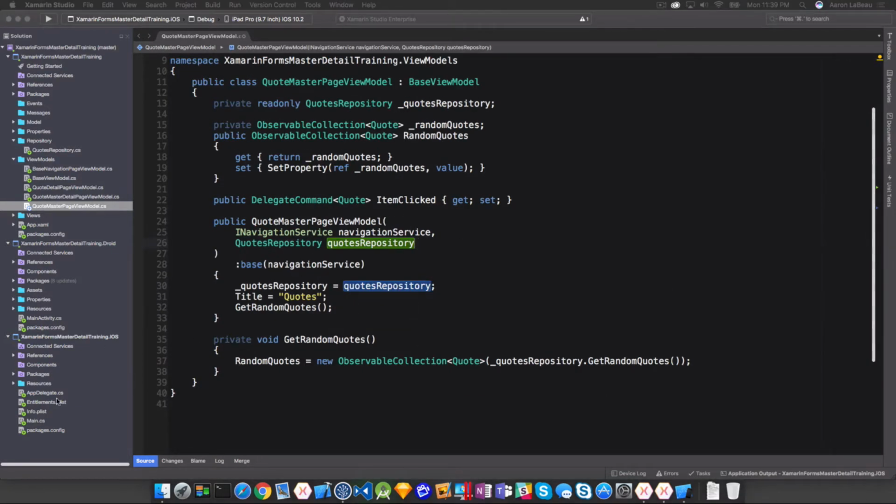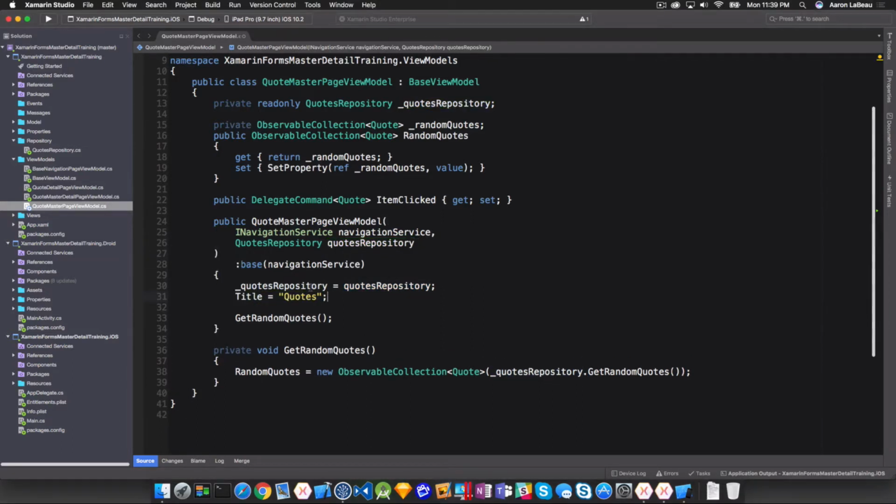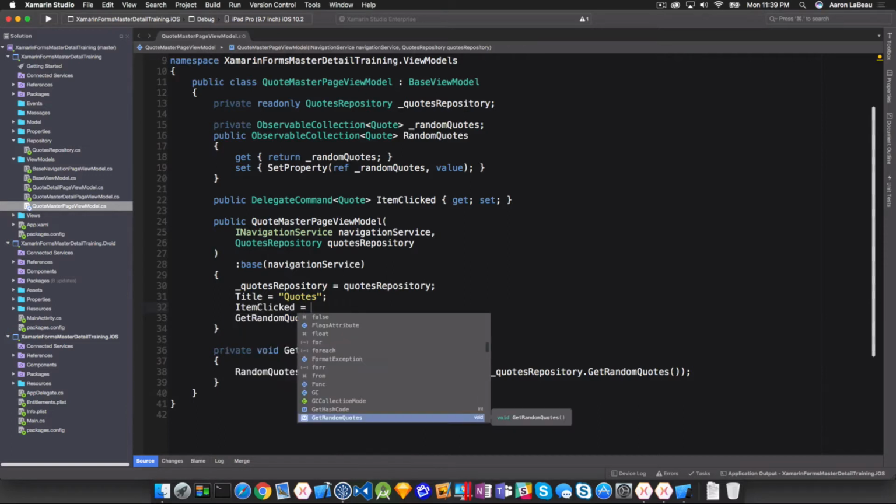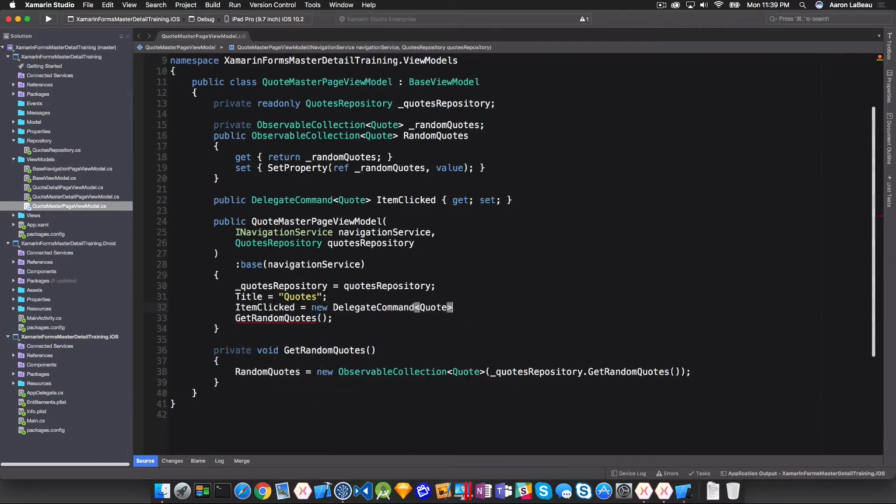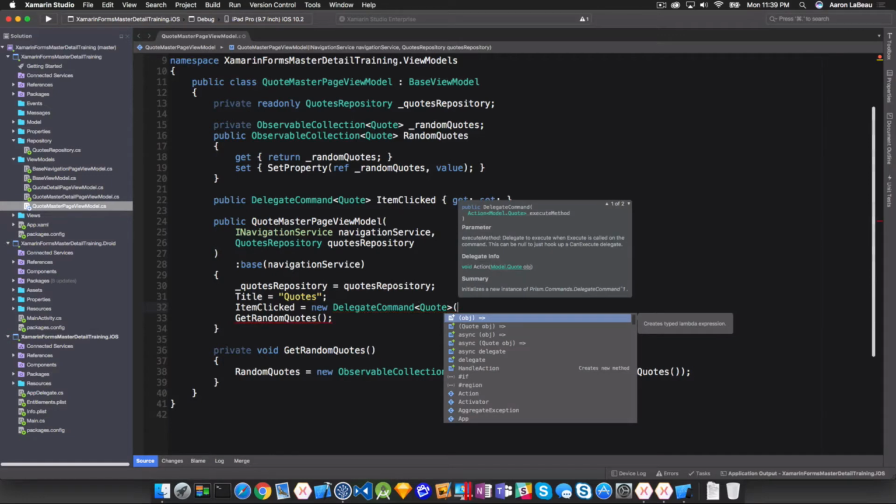The syntax for this is pretty easy. We just need to make a new delegate, and when we make our new delegate, we need to attach it to a method that will run when this happens. So what we're going to do is say item clicked equals new, lowercase new, delegate command of type quote. Now there are two ways you can do the syntax. You can either do it inside of the constructor as a lambda event. I'm not a fan of that. I like the option of just making an event. That way my constructor is not this big, humongous thing that's many lines long. So we're going to do item clicked.